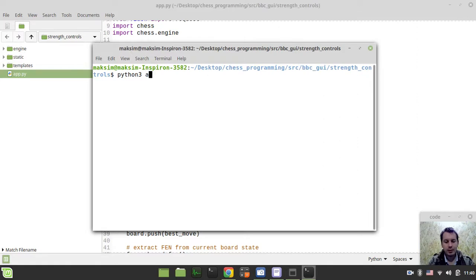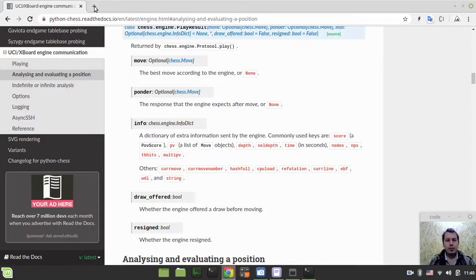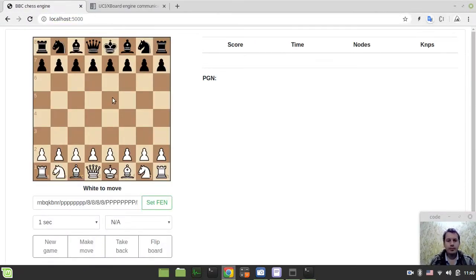So python3 app.py starts the server at the port number 5000 by default. So here is our app. And here you see we have score, time, nodes, kilonodes per second, but we don't have a depth. So I think putting the search depth here would be nice.